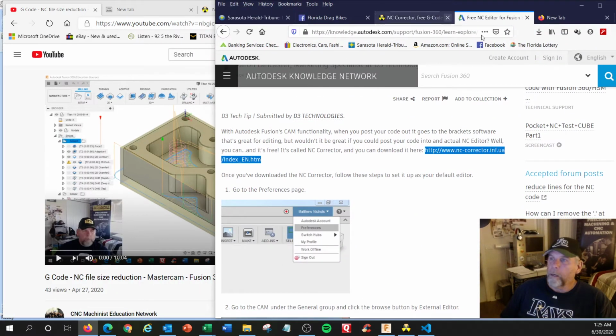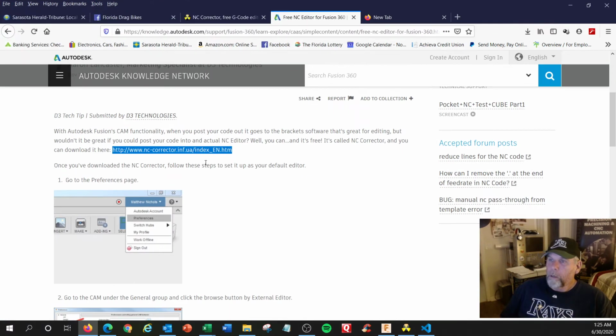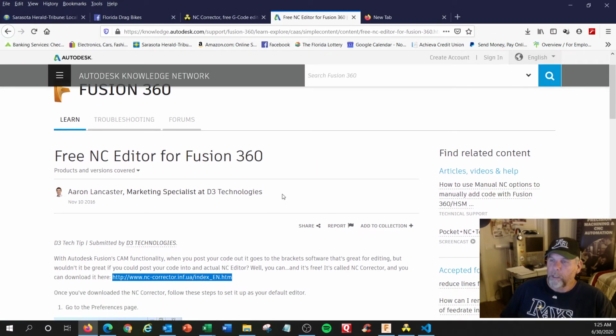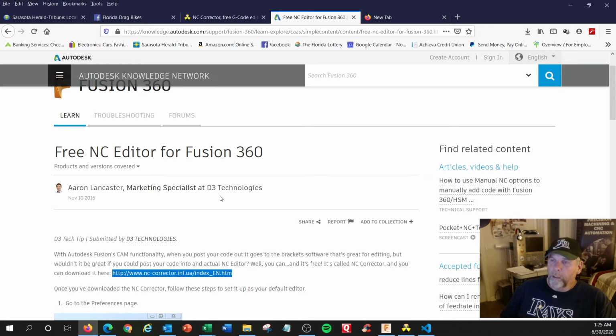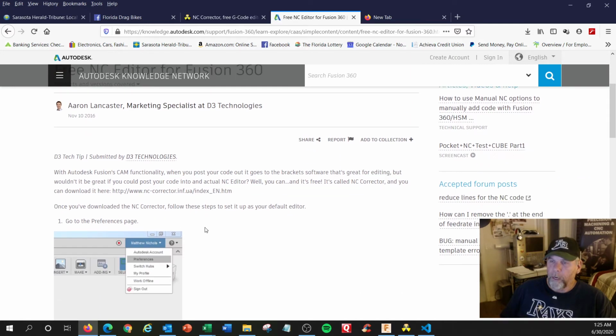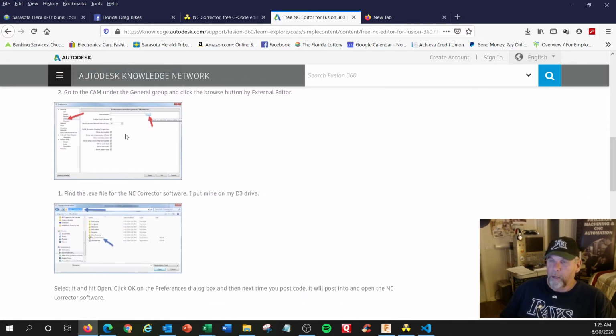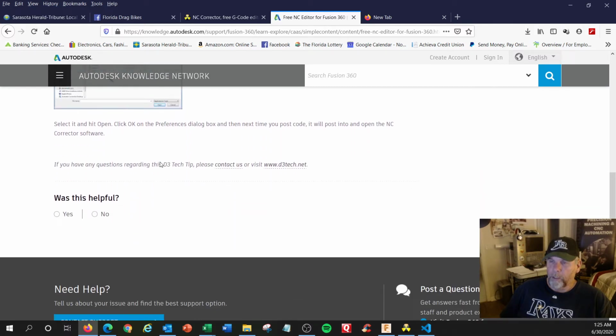Right here, it was a free NC editor for Fusion 360. Marketing specialist D3 Technologies, they're like top dudes of Fusion. You can actually make that editor your preferred editor through your preference selections in here.